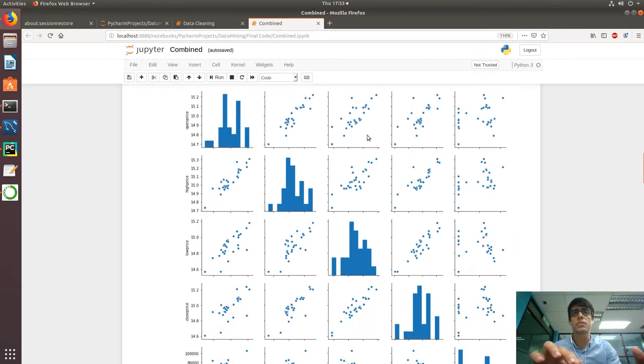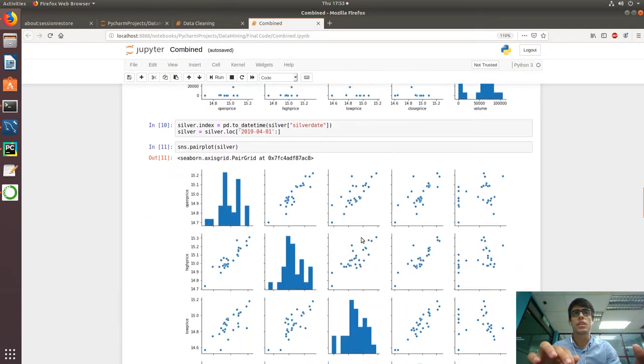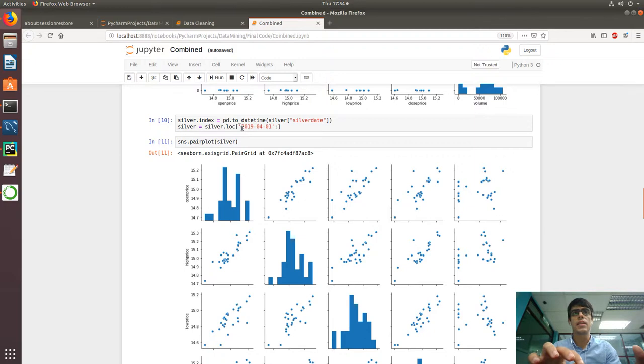This is a plot, for example, for gold. And this one is for silver, and I look at the data. I took the data from 1st of April onwards.